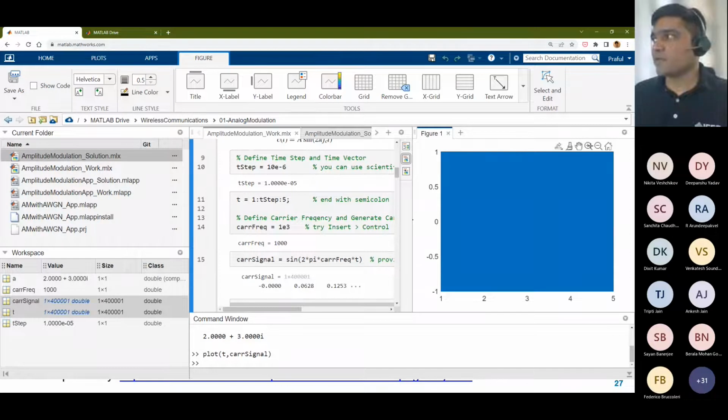Right now it's all very high frequency signals. So let me just go ahead and zoom this a little bit.